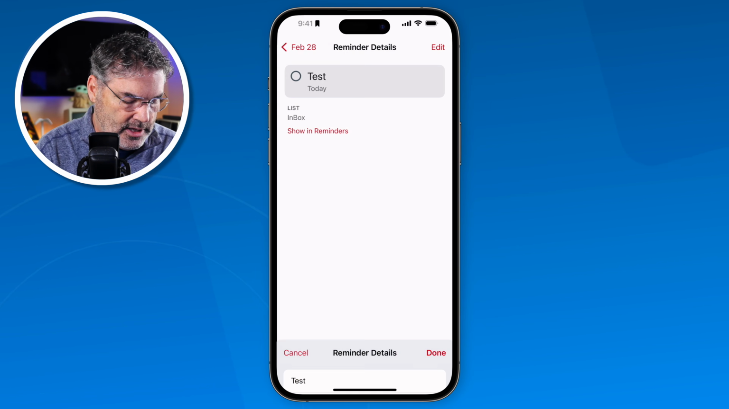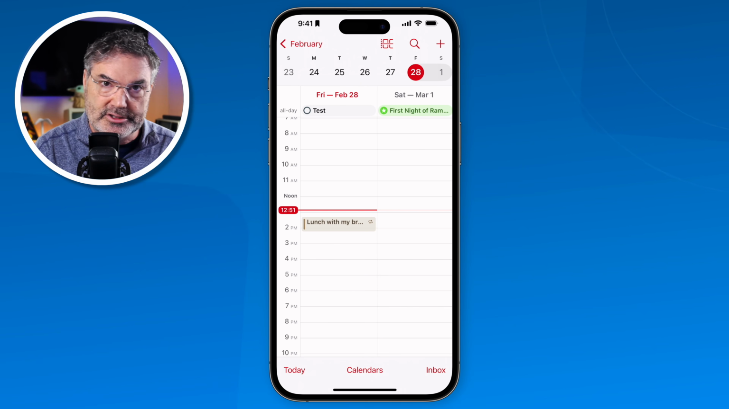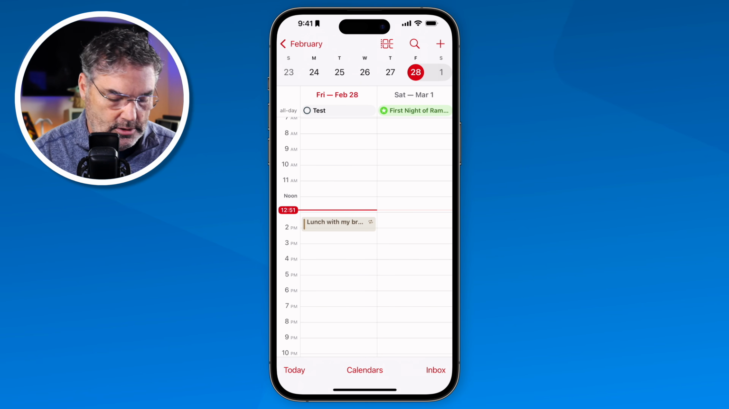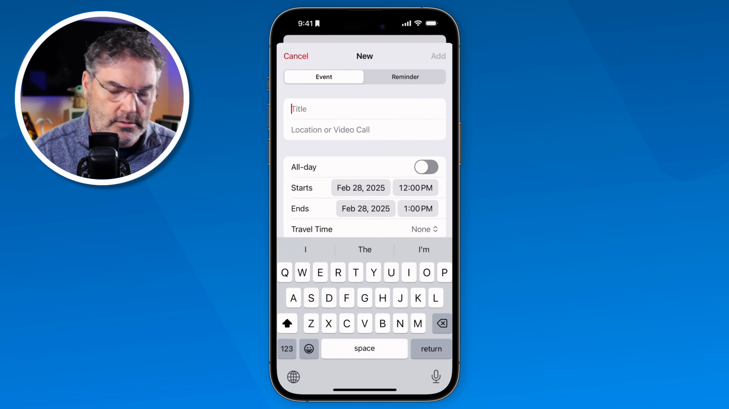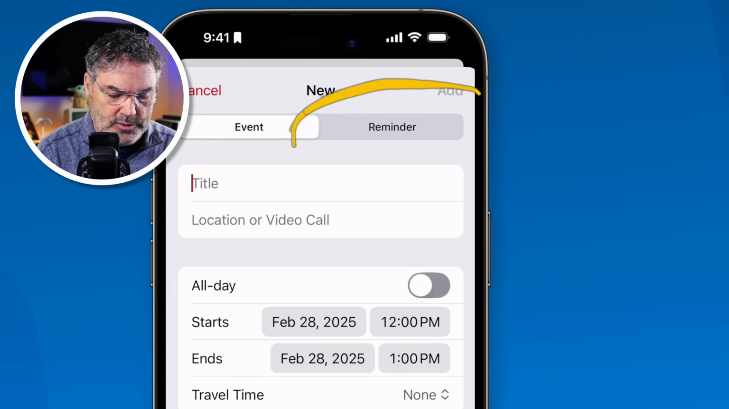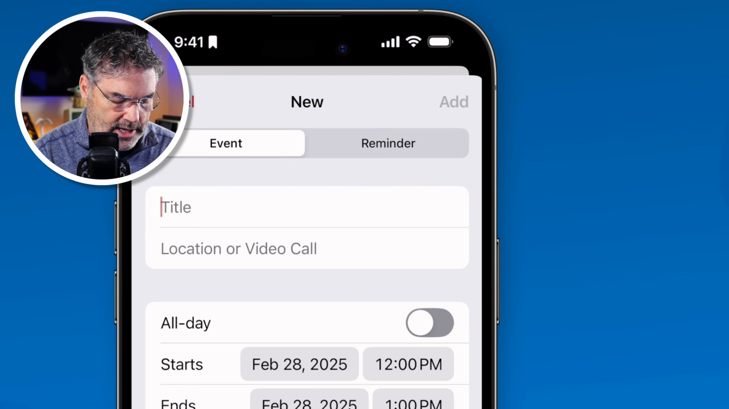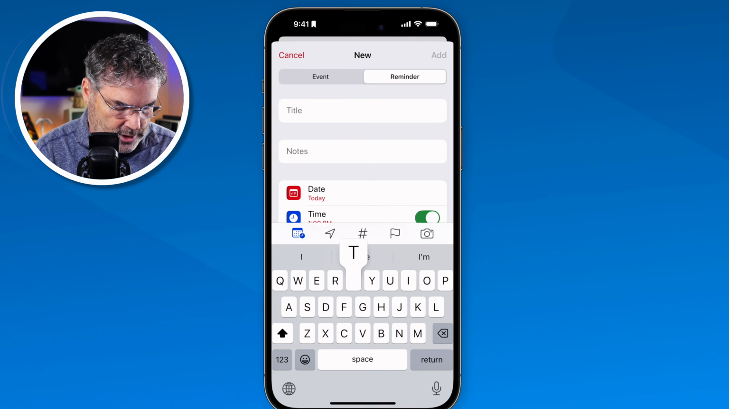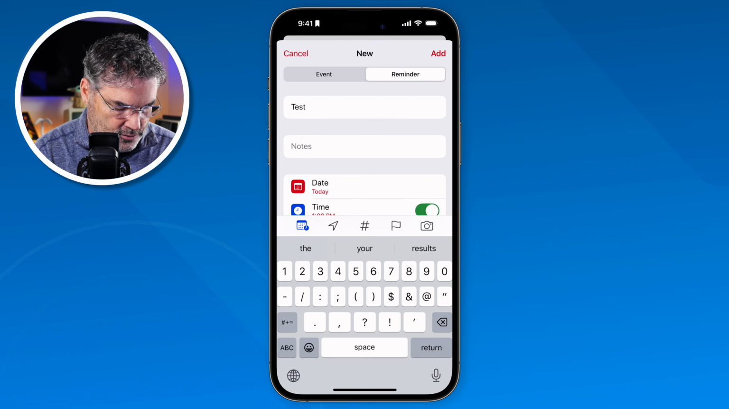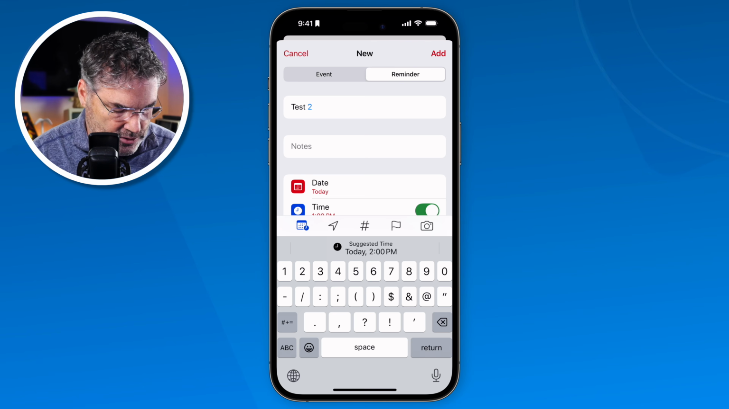Now we can do the same thing from the Calendar app. Let's say I wanted to add a reminder. So now I'm going to tap on the plus to add an event. But this time what we do is we tap on Reminder. And when I do that, it switches over. So I'm going to call this one Test 2, again, because I'm so creative. Now it has Test 2.